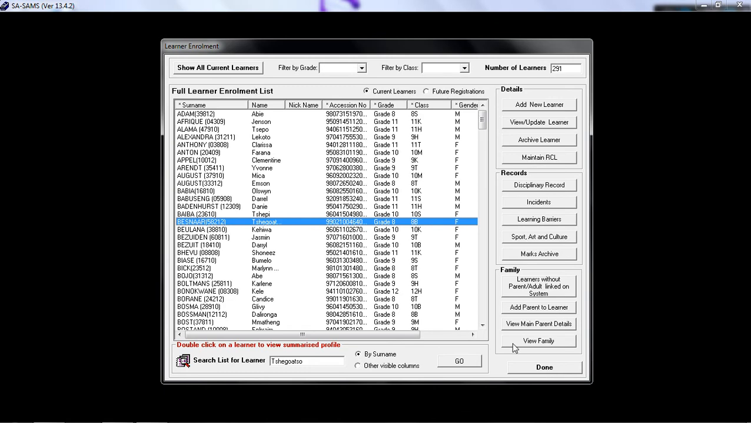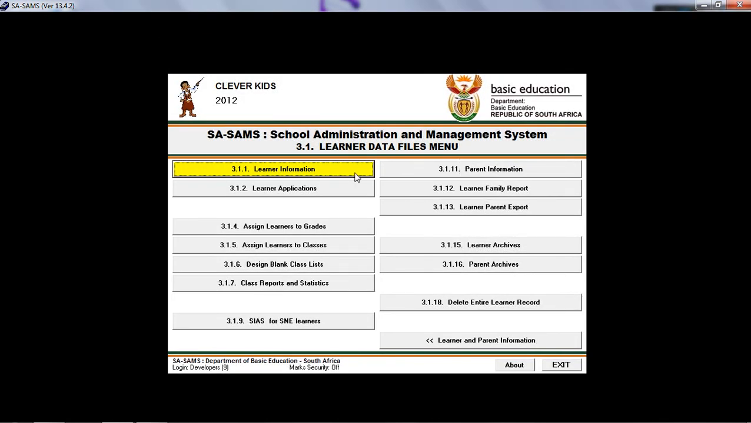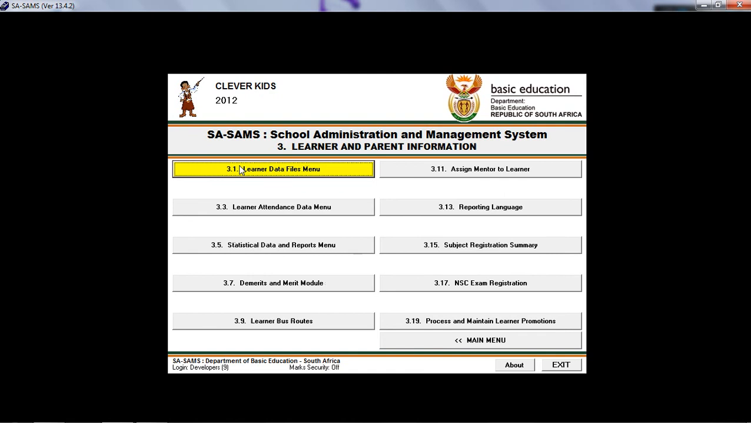And this concludes learner information. We are going to continue with the other parts of this menu, 3.1 Learner Data Files menu.